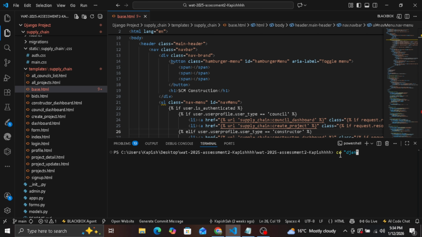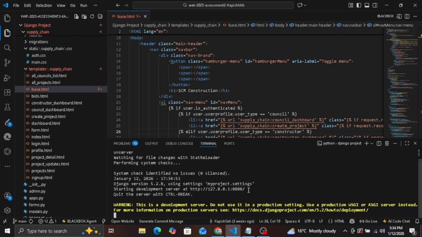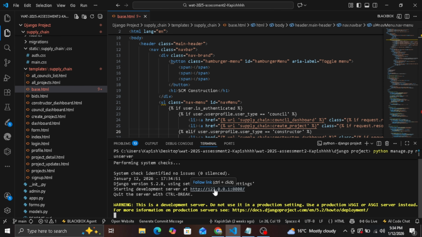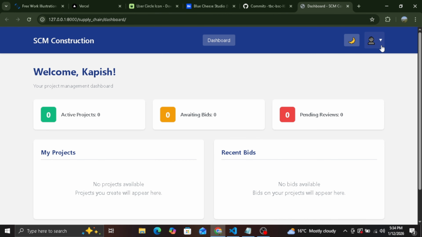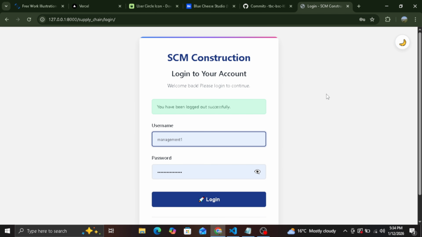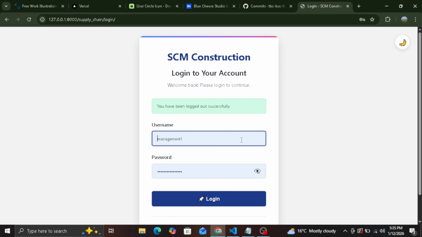So let's run from the first step. cd Django project, python manage.py runserver. So these links take us to my project. I have already logged in, so first of all, let's log out of my site.